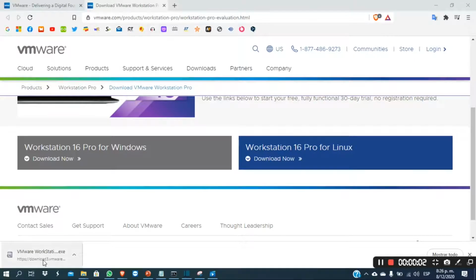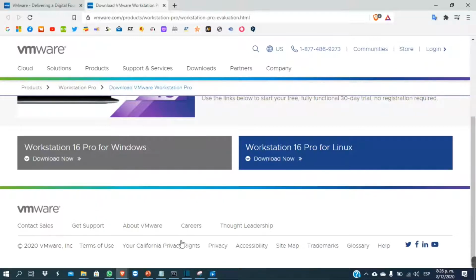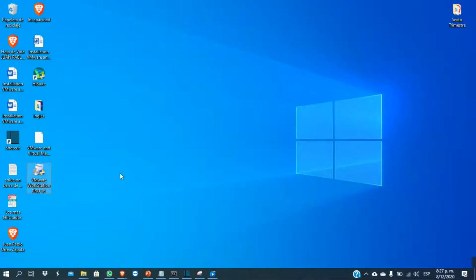Step 1. After downloading, execute that file and start preparing the installation of the program. Step 2. In case you have VMware Player installed, it will show you a warning indicating that the program will proceed to uninstall it before proceeding with the installation. Click on OK. Then continue and proceed to uninstall it.